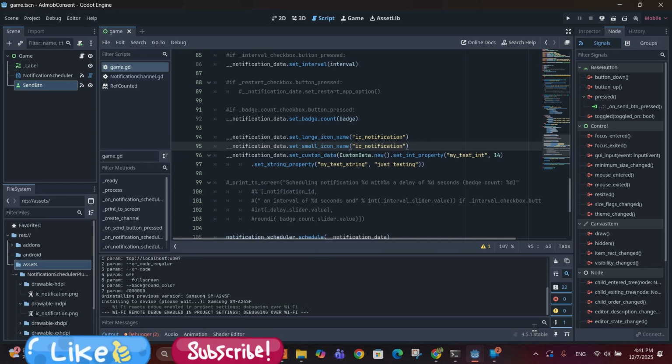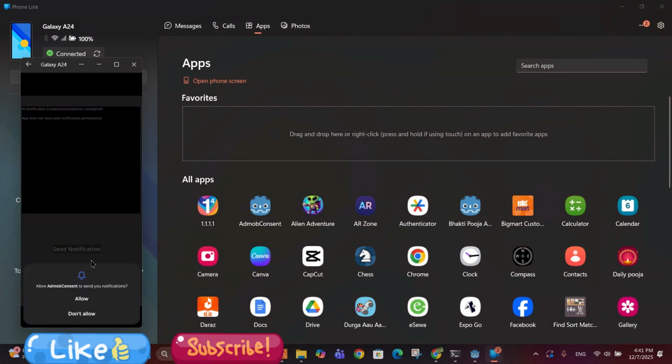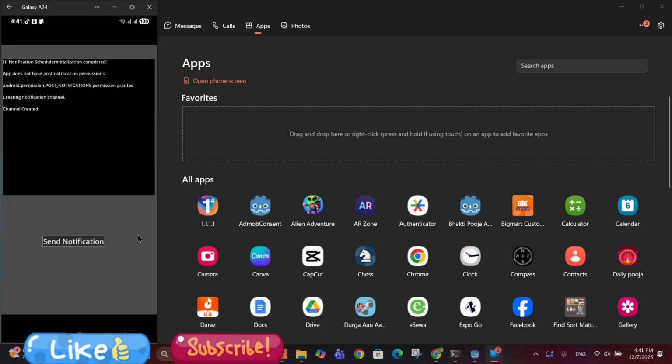And let's see, open the phone screen, allow, send the notification, and let's just wait for 1 minute and we are going to see our notification with the icon changed.